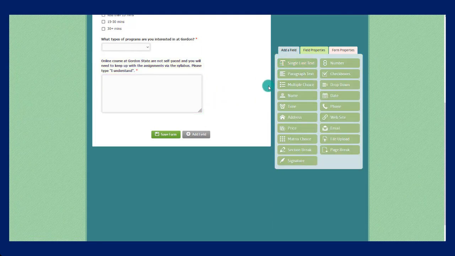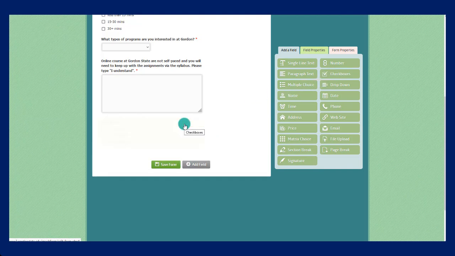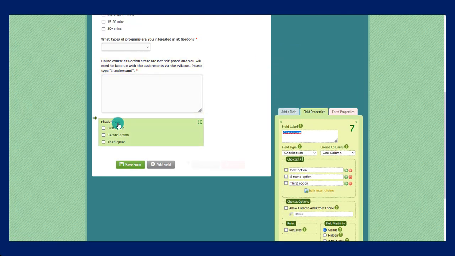Another way is to do it via a checkbox, but we'll get a little bit creative with our checkbox. So we're going to come here, and we're going to double click on this, and we're going to add in our question.